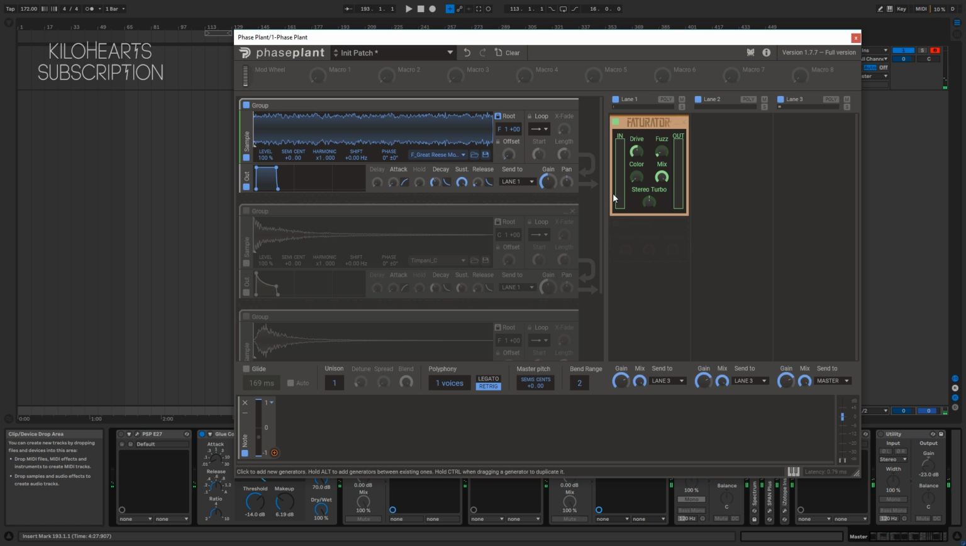But yeah, I really like this one. It's a very good sounding distortion, even though there's not that much controls. The color will change, well, obviously. It will change the balance of the distortion. But I usually keep that all the way down.